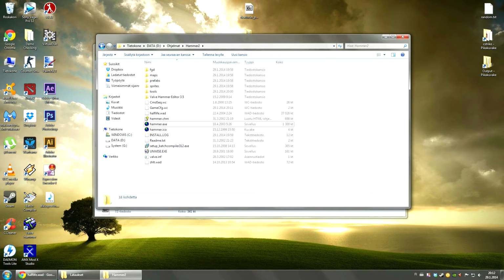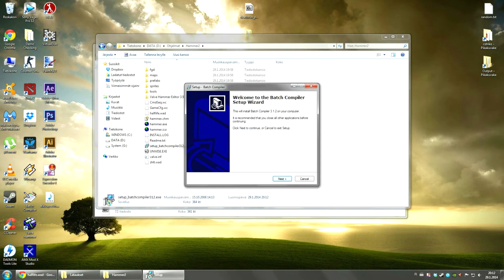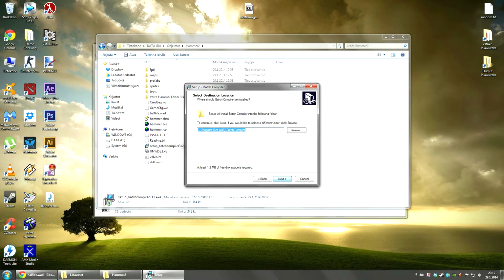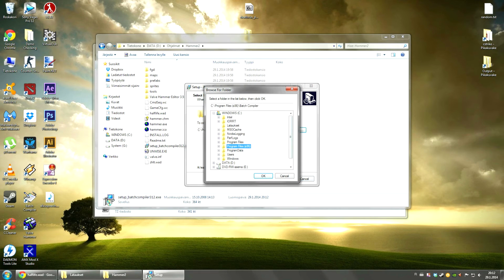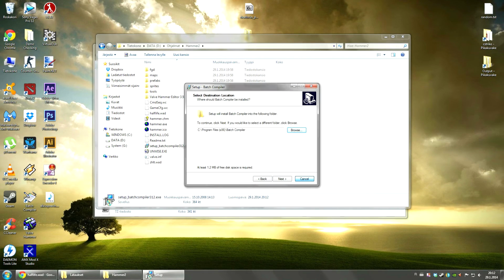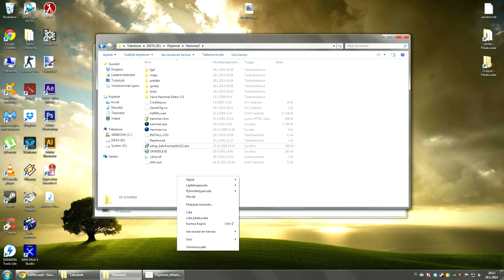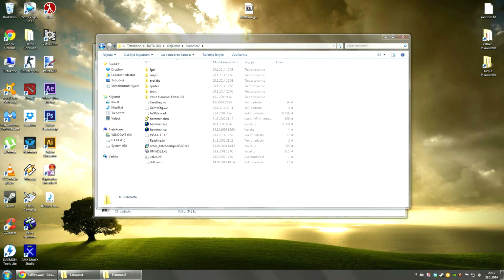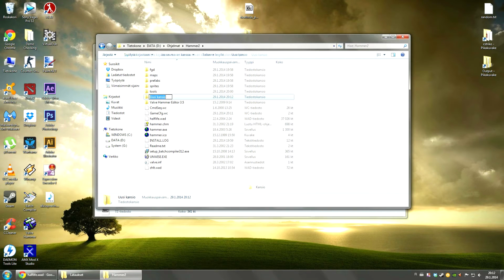Go to the main folder again, and now you have the batch compiler. Batch compiler set up here. Go ahead and click on that. Next, I agree. Now you can pretty much use whatever folder you want again, but I'm gonna do a folder for it inside the Hammer quickly. You can do this too if you want to. So yeah, I'm gonna install it here.